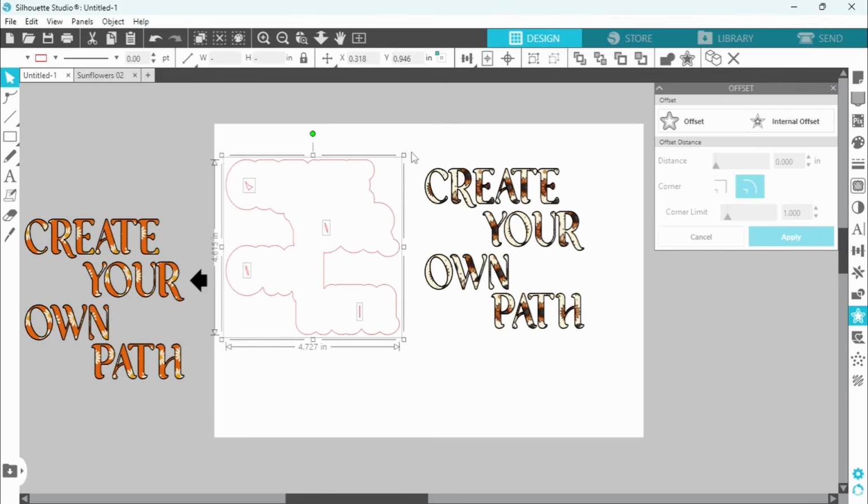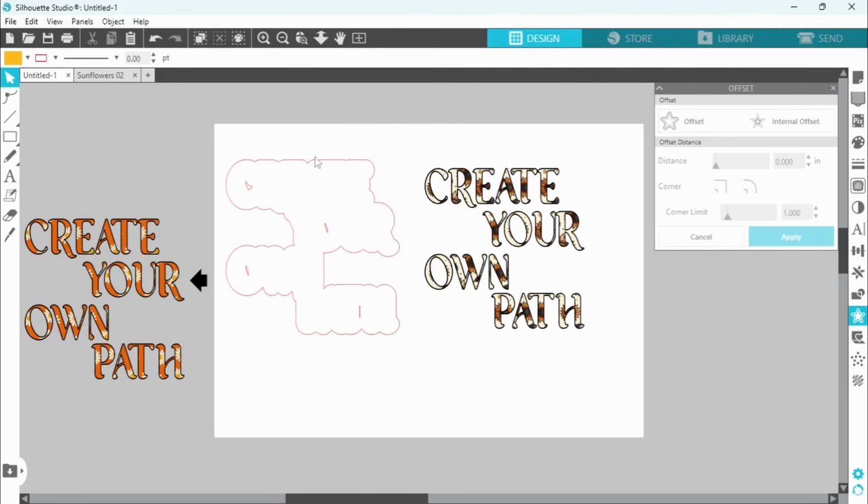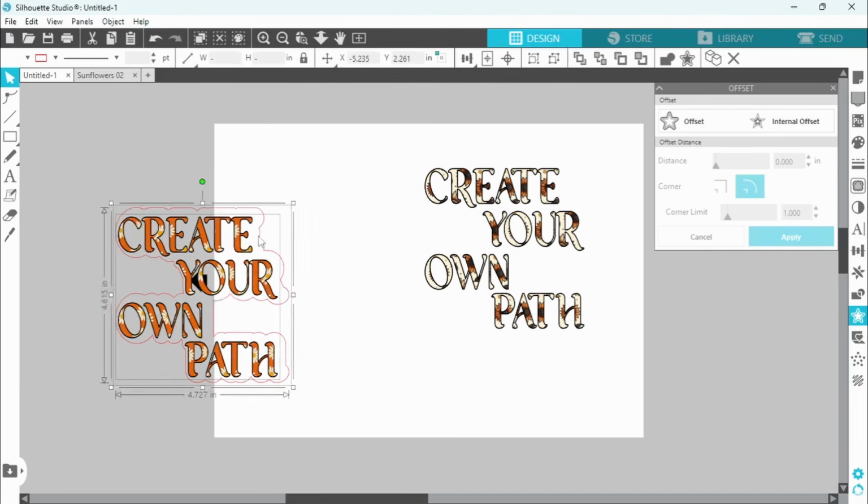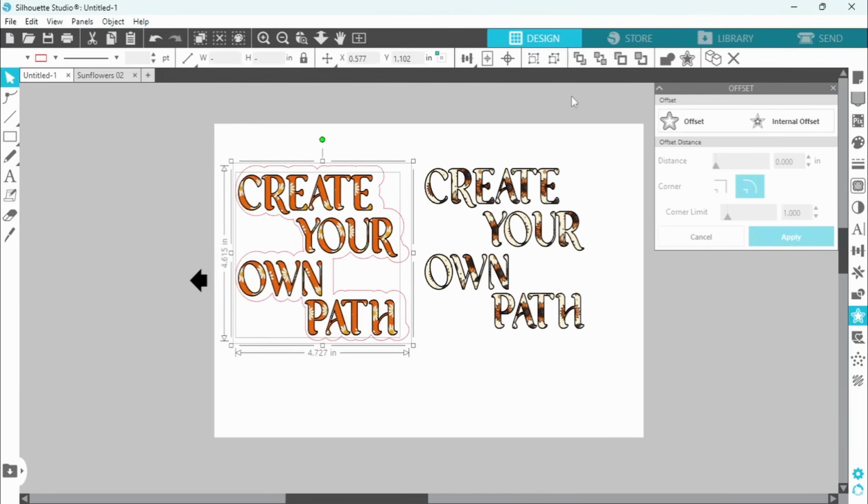So if I click off and then select just the outline, move that out the way, I can then drag my mouse over all the small pieces to select them and hit the delete button. Then I can select the main image in the offset and center them. And I'll quickly do the same with the second image.